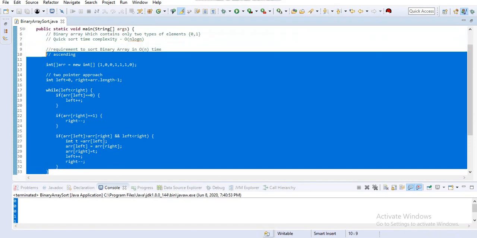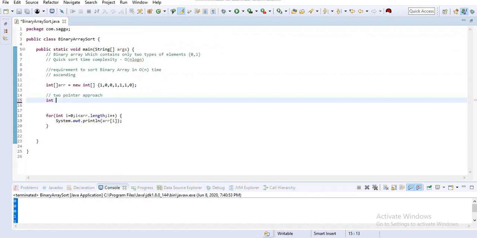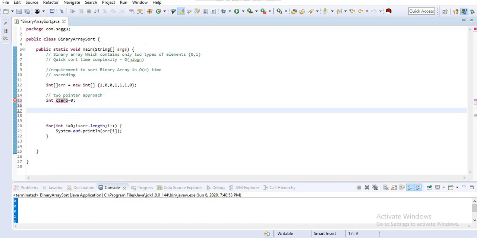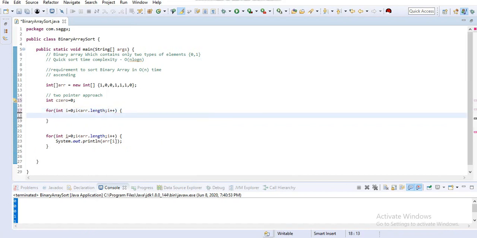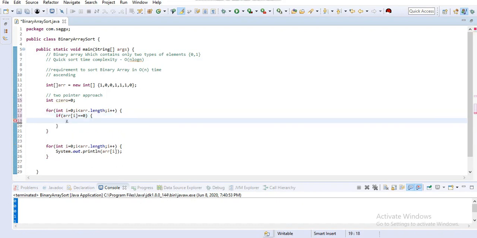In that case I will just count the number of zeros we have. Just declaring the variable, initializing it to 0. Firstly, in this loop I will count the number of zeros till length. If that array element is 0, then I will increment c0.